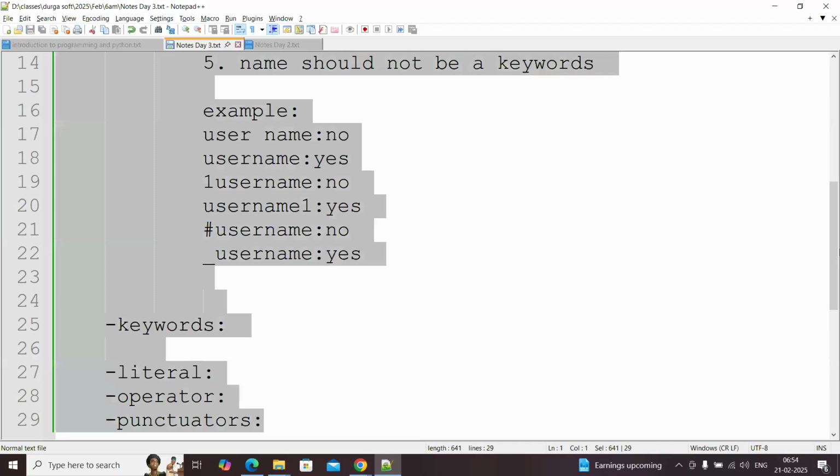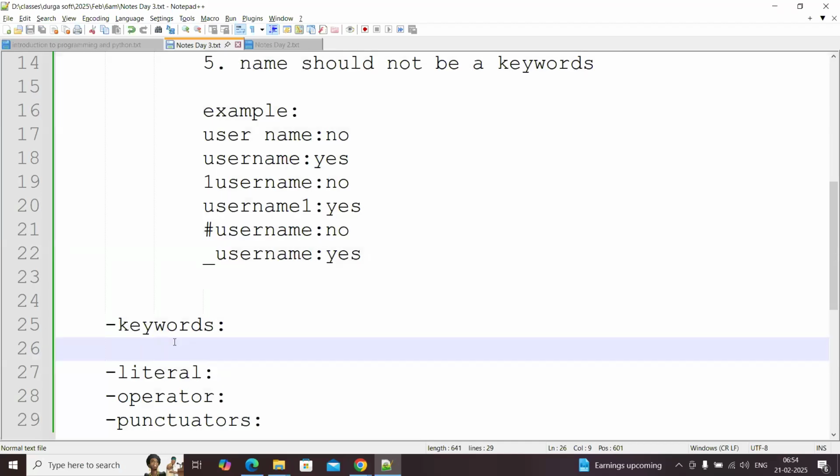Okay, so when I'm writing any particular code, I'm going to use multiple topics. I'm not going to use only one topic. In the same file, I'm going to write conditions, loops, functions, use variables, and access some other files. So multiple topics I'm going to use. So how should my program understand?